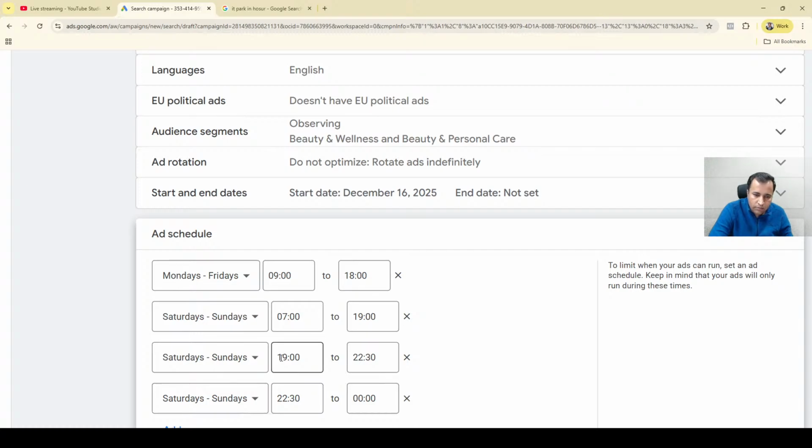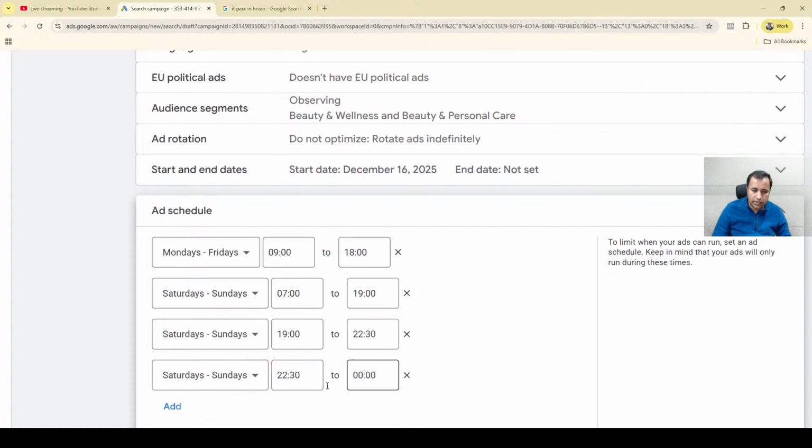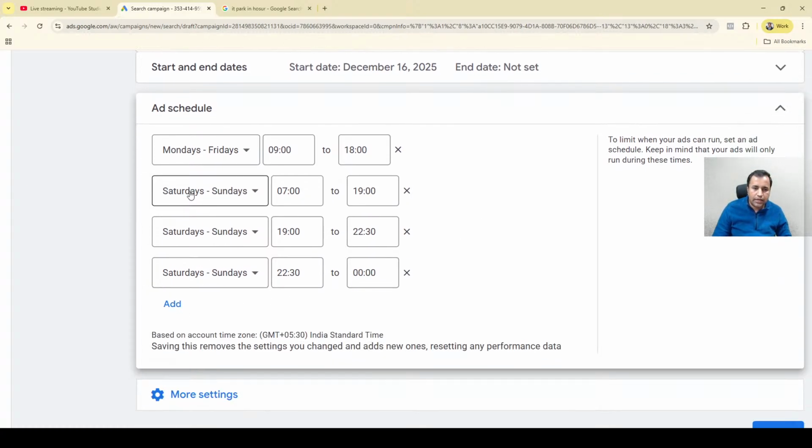From 11 to 12:30, maybe people who are more interested in discounts might be interested in coming. And then from 10:30 to late night, midnight, there will not be many people coming to the salon, right? So this way you can decide. So let's say why we bifurcated our day into three categories. So we have morning 7 to evening 7, evening 7 to 10:30, and 10:30 to midnight.